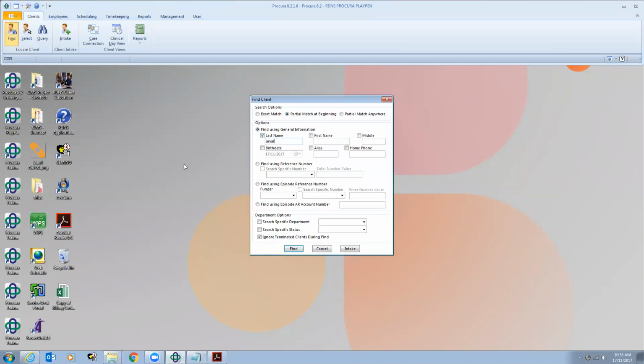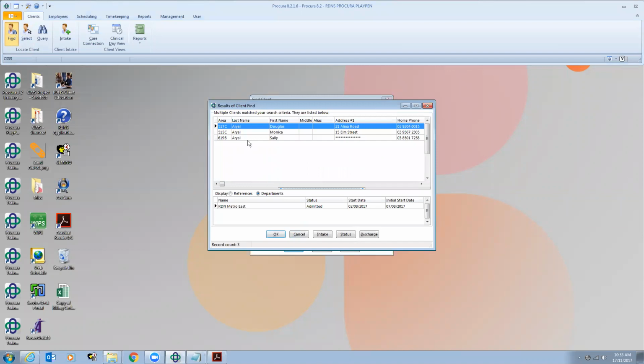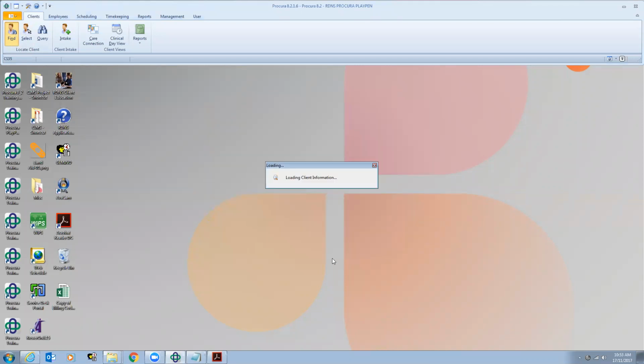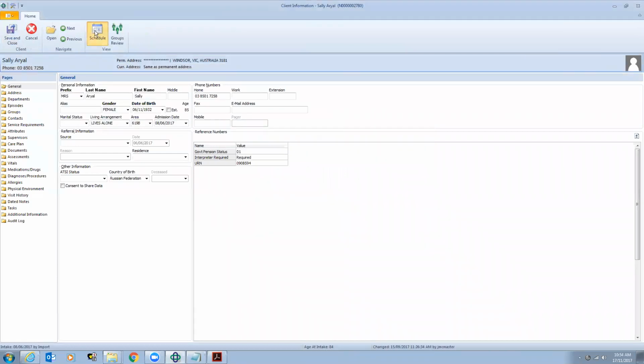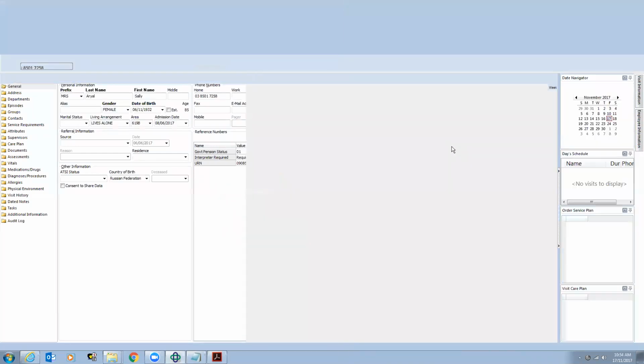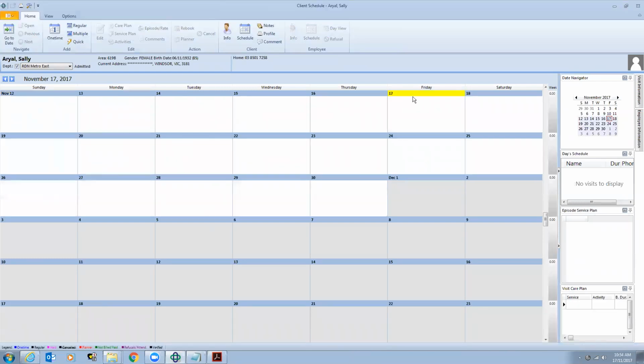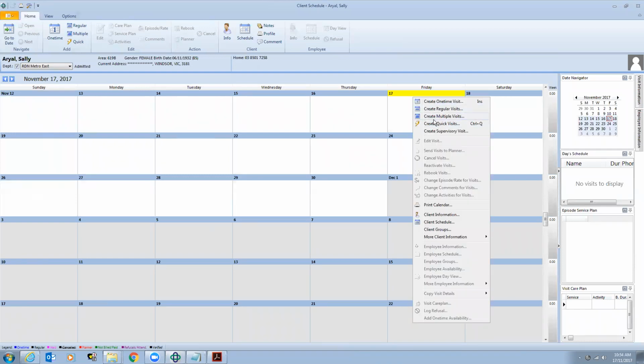In this video, we will learn how to create multiple PAC visits. Let's start by finding the client and navigating to the client schedule. Once you're on the client schedule, select the date on which the PAC episode begins. To create multiple visits, you can either right-click and click on Create Multiple Visits, or you can directly click on the Multiple Visits icon.